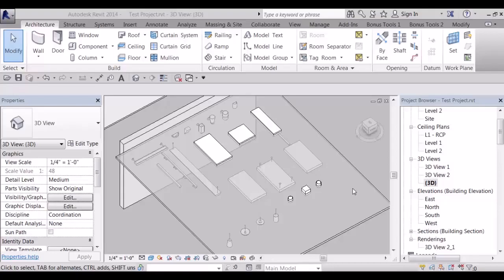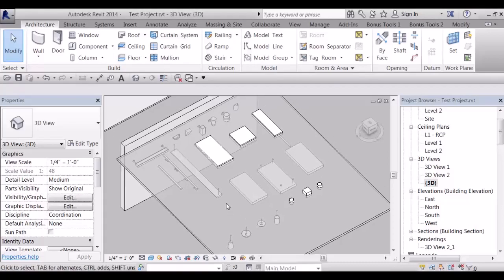I've got a sample project here with some of our light fixtures loaded in to demonstrate their features. The intent of our light fixture library is to provide a variety of families that are both flexible and easy to use. So they're all fully parametric. You can control the dimensions, and for the suspended ones like the pendants, you can also control the stem length.